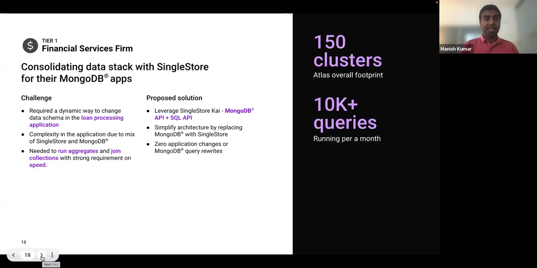And more importantly, because they had to run aggregates and joins, that couldn't be done on MongoDB, they had to move the data back to SingleStore because SingleStore is good at that. And that just added more complexity and the lack of an ability to meet those application requirements just on MongoDB. The solution proposed is to leverage SingleStore Kai and use both the Mongo as well as the SQL API, because SingleStore as a SQL database continues to support the SQL API. SingleStore Kai just makes it easy to run Mongo queries on top of SingleStore.